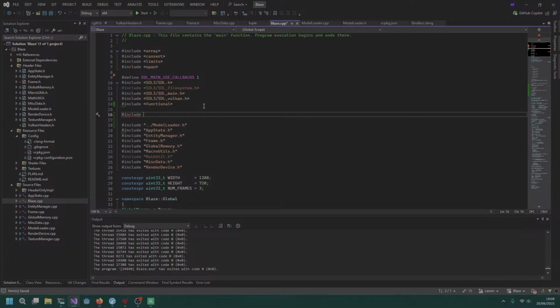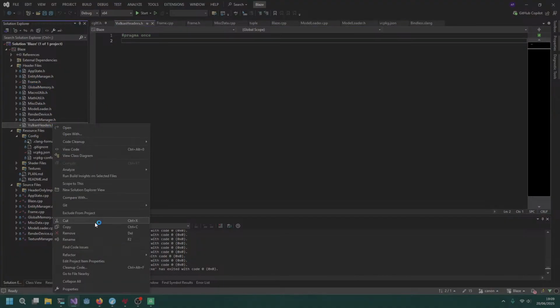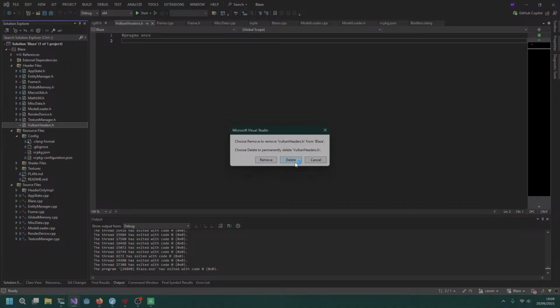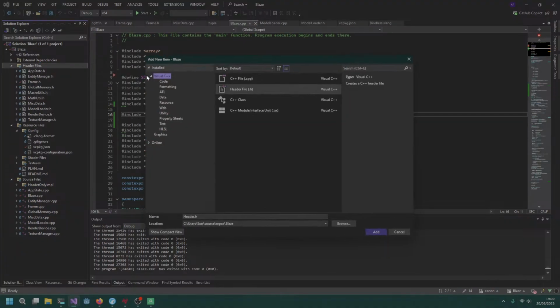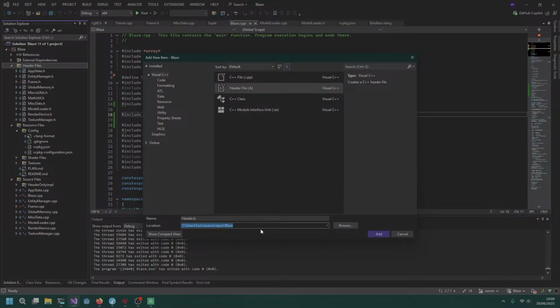So include Vulkan headers.h. I see, there's a small issue with the Vulkan headers. I will remove it, properly delete it, and then add it again. So a new item, headers.